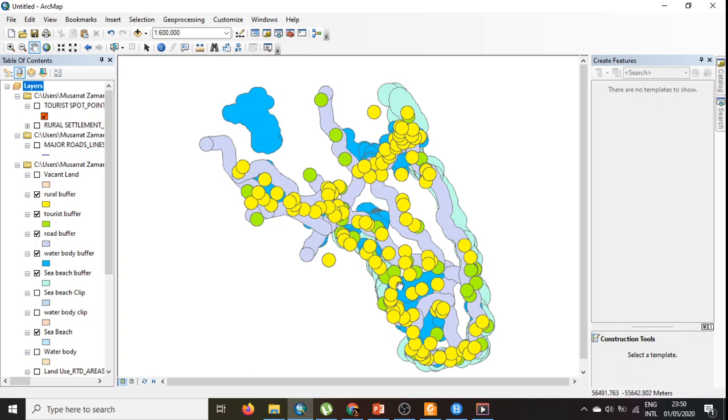And we have checked all the buffers together. That is rural areas buffer, tourist spot buffer, road buffer, water body buffer, and sea beach buffer. These are layer by layer all together, but these layers are not overlaid or merged. These are different kinds of layers which are not working together. These have different types of attributes.